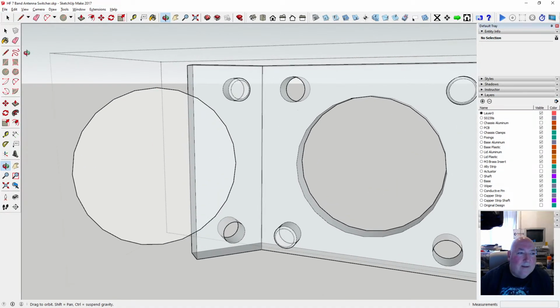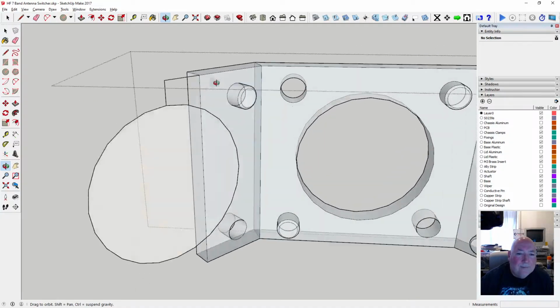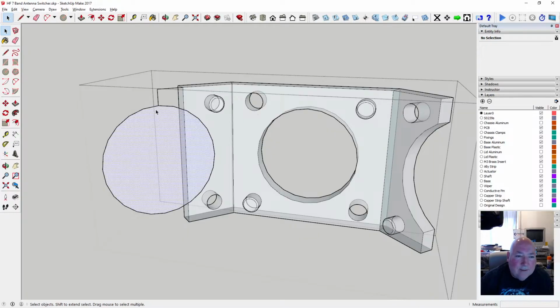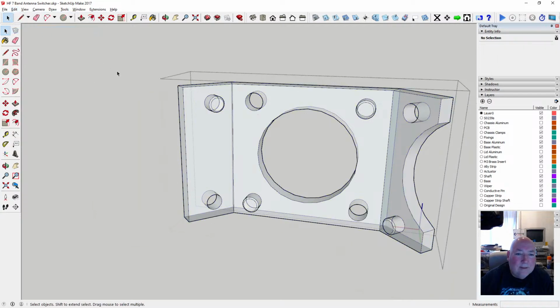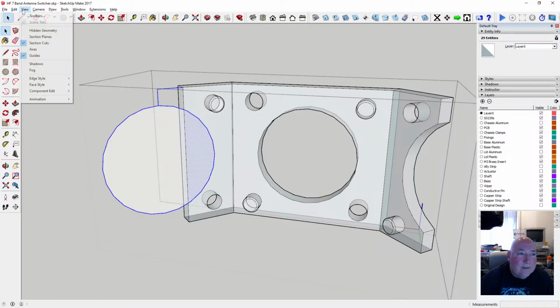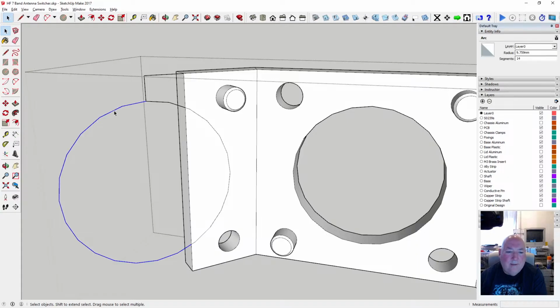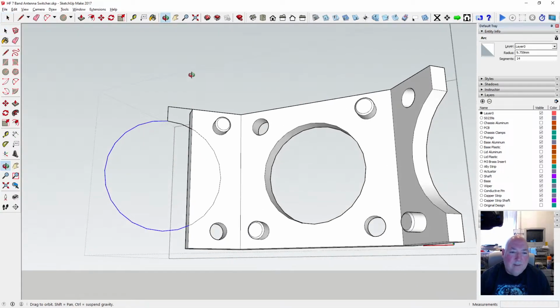So I want these to meet. Okay. So we're going to take that, and that, and that. All right, and we're going to get rid of that. And that. No, not quite. Need the bottom bit.